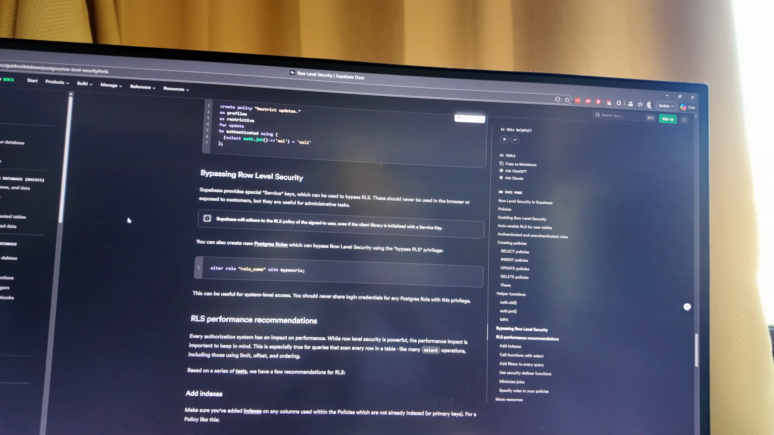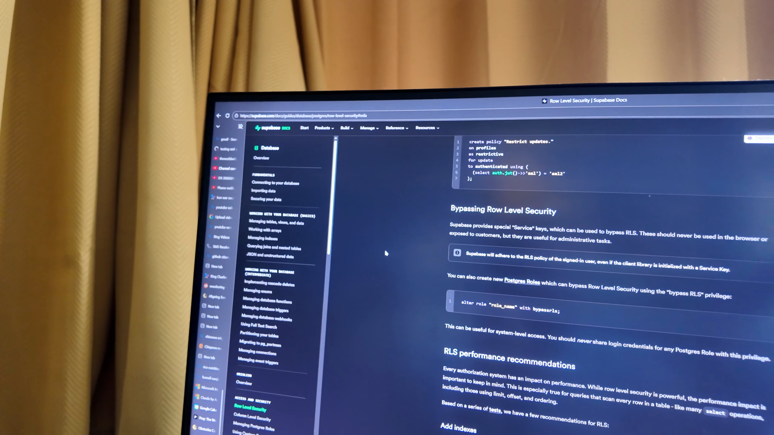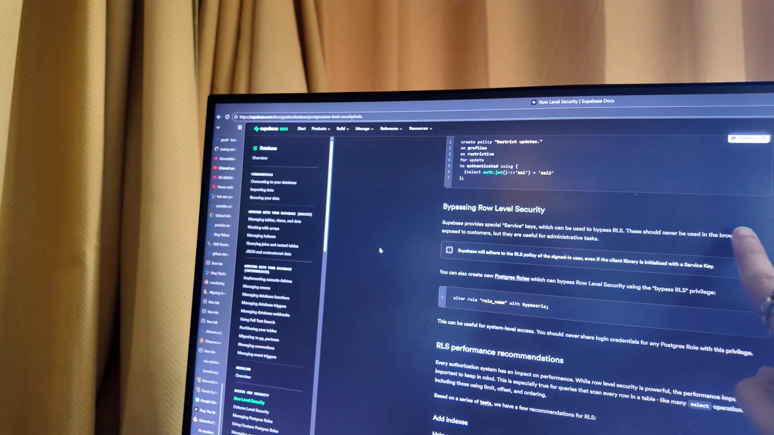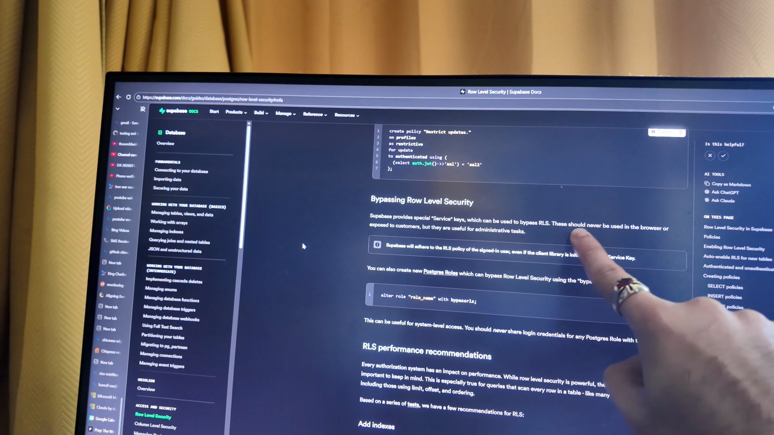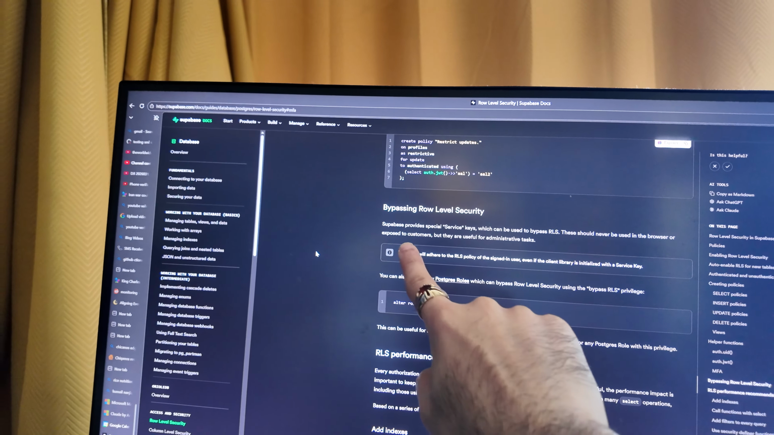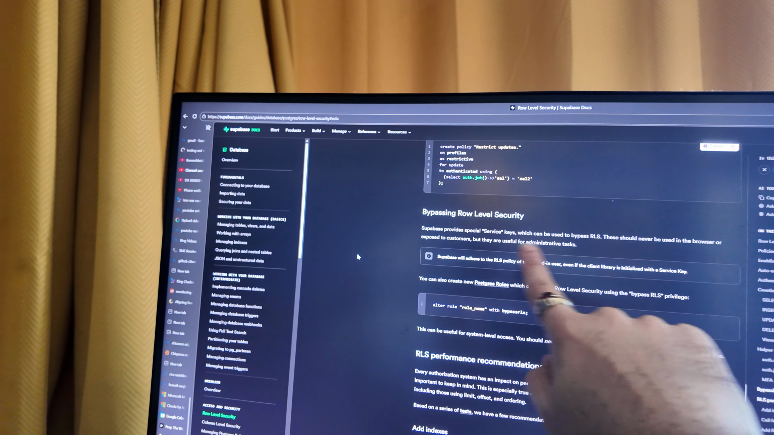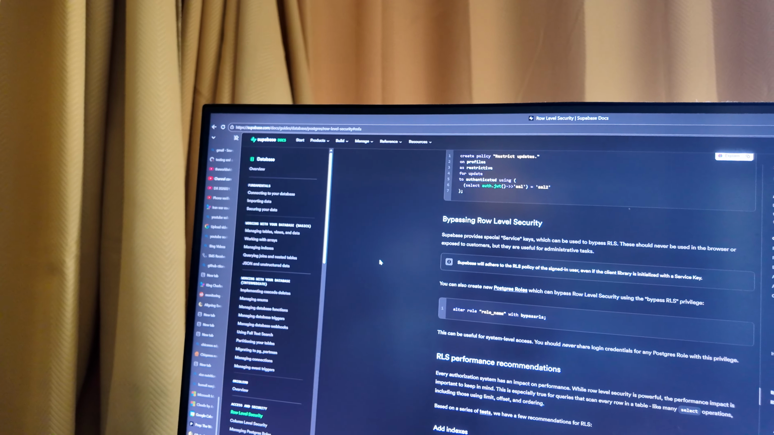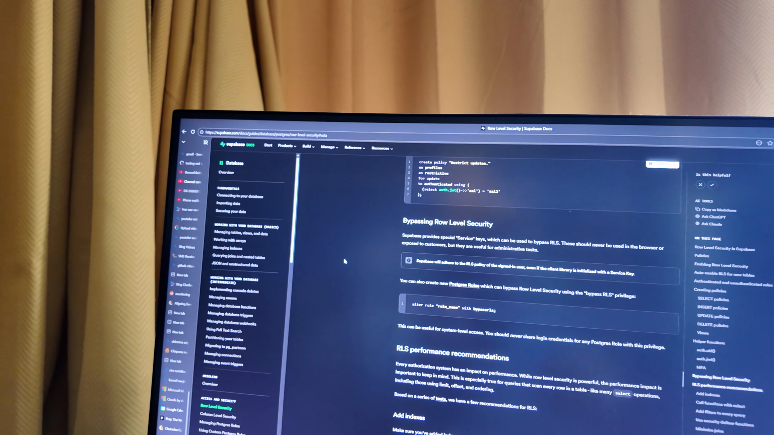Here's another thing that we've got to be very careful about. Bypassing row-level security. So Supabase provides it, but it should never be used in a browser or exposed to customers. It specifically says that: never be used in the browser or exposed to customers. So think API level. We don't necessarily want this in the API to say, here you go, bypass authentication. But it shows us how that can work.